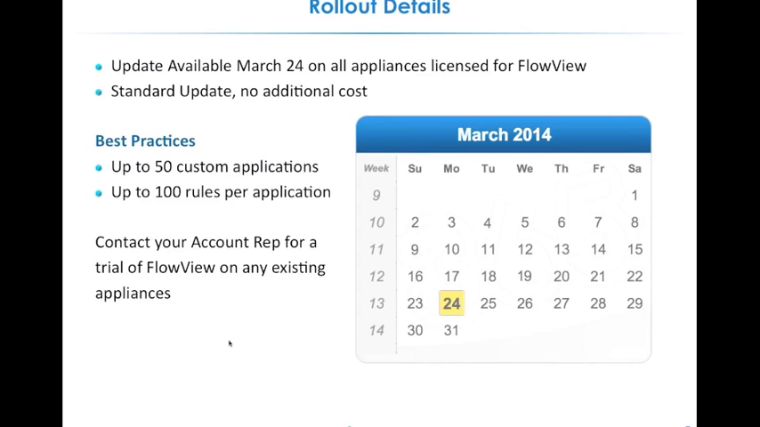So that is a very quick demonstration of the custom application service within FlowView. We're very pleased and very happy with the capability we're able to bring into this. And this service will actually go live next Monday night, March 24th, on all appliances licensed for FlowView. So this capability is included with the core service. There will be an update to your appliances. And once that update is applied, either automatically or you choose to do it on a scheduled basis or on demand within the web UI, you'll be able to easily create these custom applications for you and your organization.